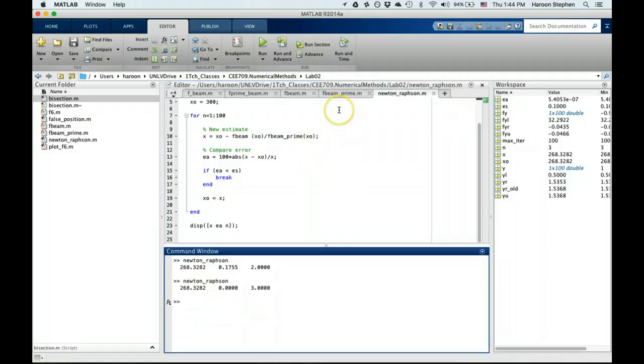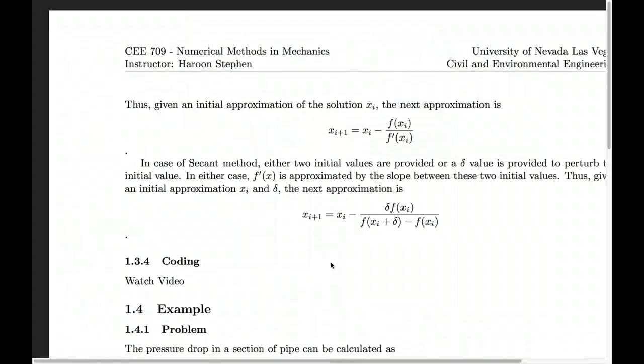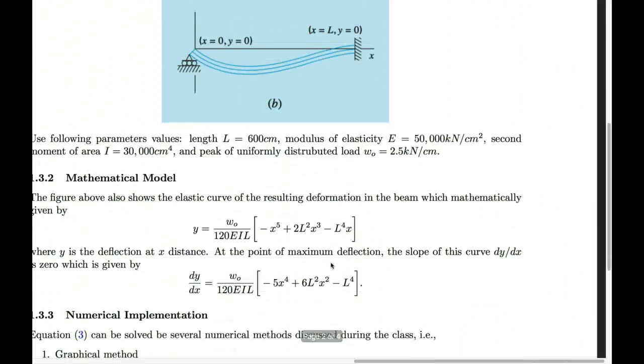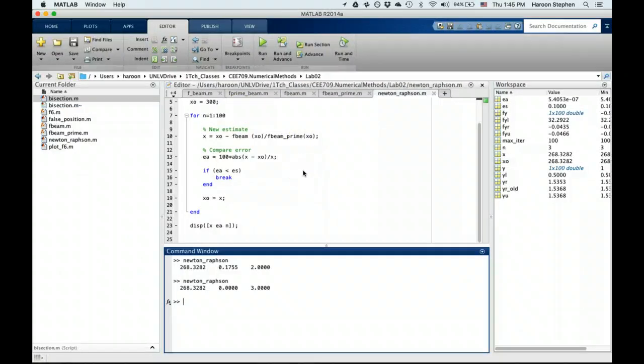And now we can find out the value of deflection at this point by plugging this value into the original equation for the beam, which is the elastic curve. You can do that on your own and find out exactly what the deflection is. So this is 300, and this is 268, somewhere here. So we can see this is the maximum deflection point. This concludes the tutorial on the Newton-Raphson method's implementation.